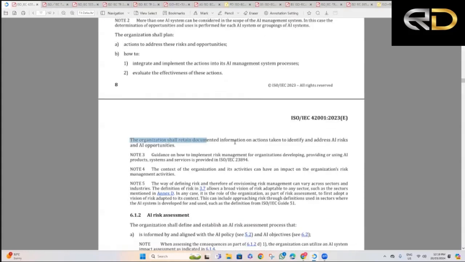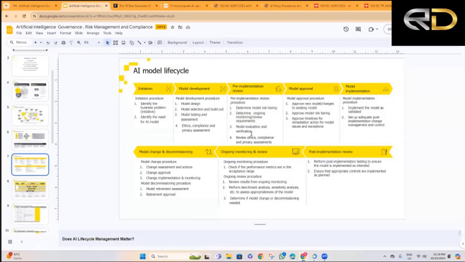The organization shall retain documented information on actions taken to identify risks and AI opportunities. This is the one that you're looking at right here. This is basically the ethics and compliance as privacy assessment. And that is why you see there is the procedure right here. So if someone is going to ask you, what are the requirements? What do I need to see in an AI model?